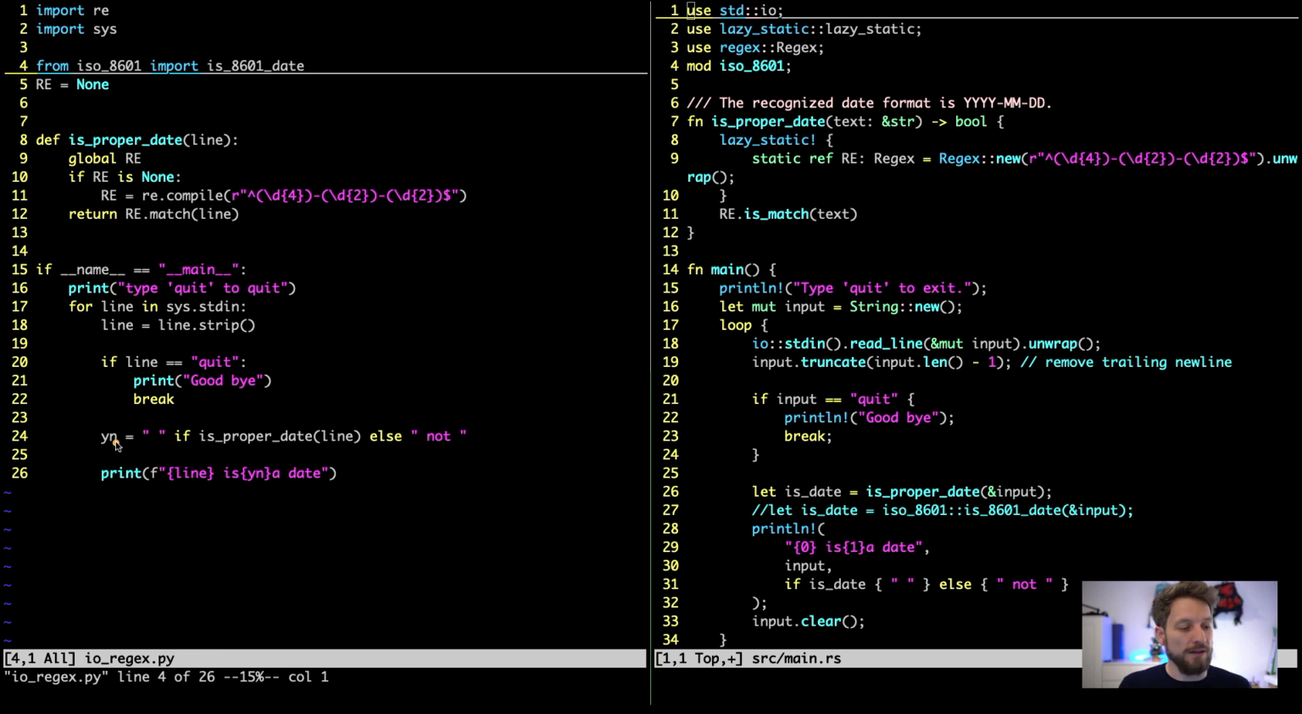And this is basically a one-line expression that says if we have a proper date, so this regular expression says true for the line given in, we will assign to this yn variable a space, and if this is false, this will write not into this variable. Then here in our print we can use the line that the person has entered and the yn to form a sentence. So whatever the user has put in is a date or is not a date. This was copied on the right as well.